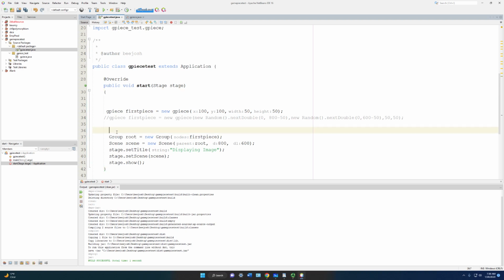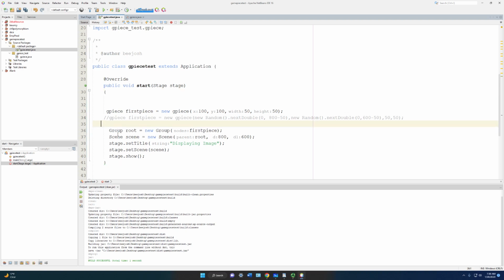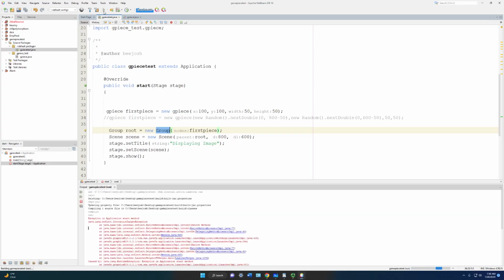Okay, so here's what I do for my game piece. I instantiate it, the image view. Then I add it to a group, and we're going to add more image views to this group. And then I add it to the scene and show the stage. So now we run it, and let's see what we got.